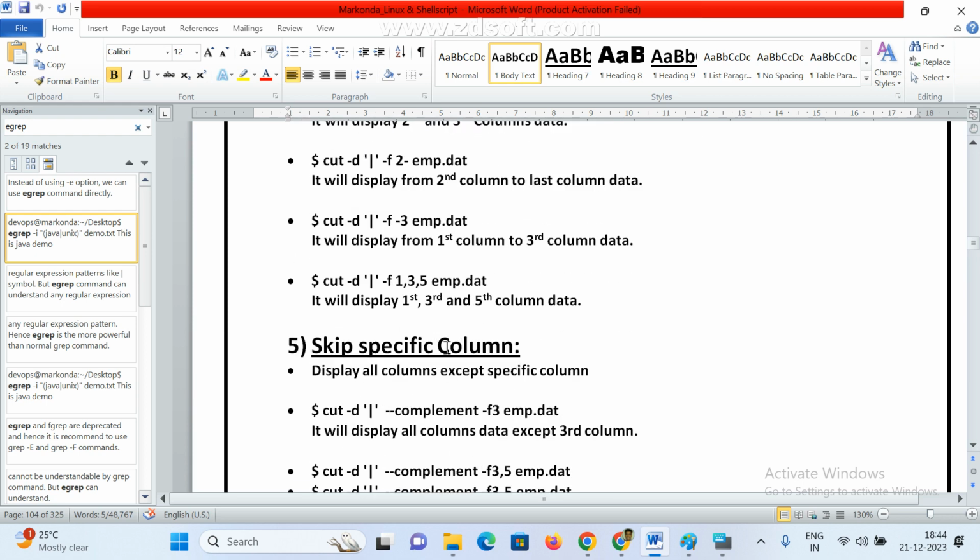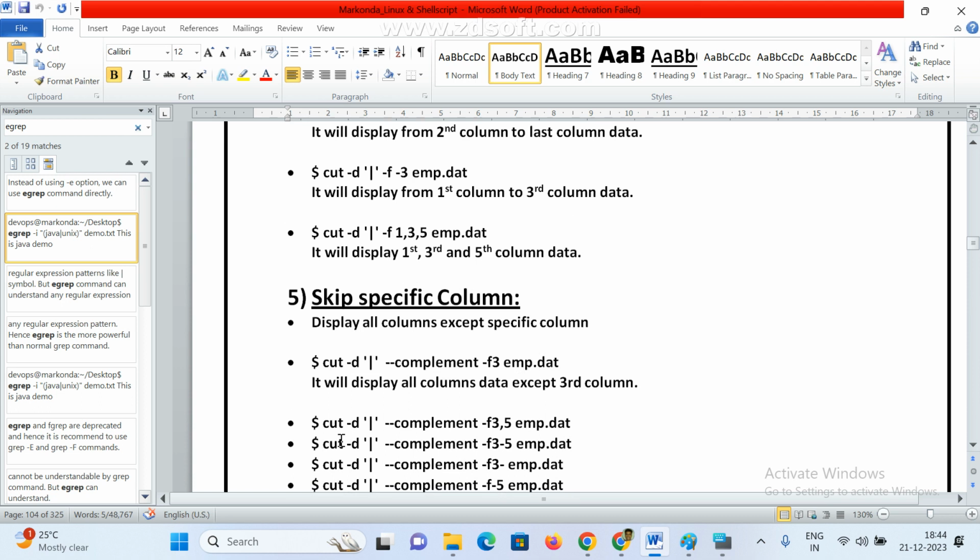Now skip the specific column. I don't want a specific column. So this is the syntax. See here, cut hyphen hyphen complement displays columns except the specific column. So cut hyphen d delimiter, hyphen hyphen complement, hyphen f3, emp.txt. It prints everything except the third column.